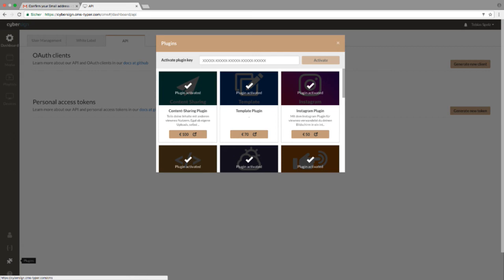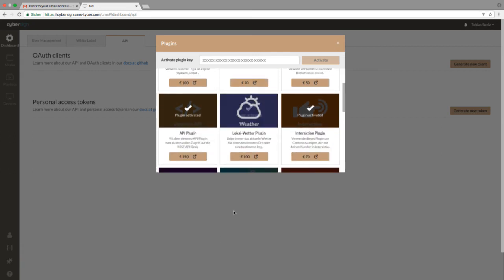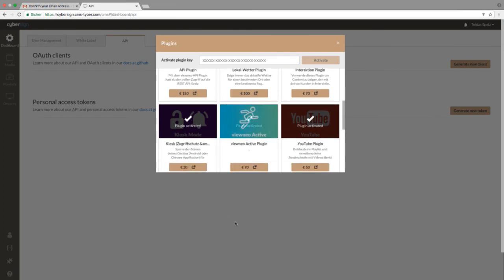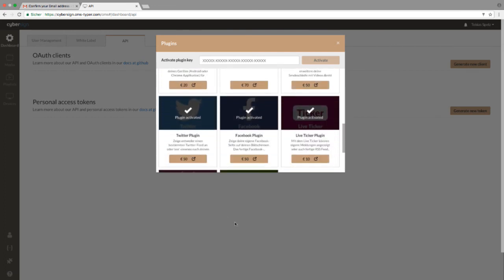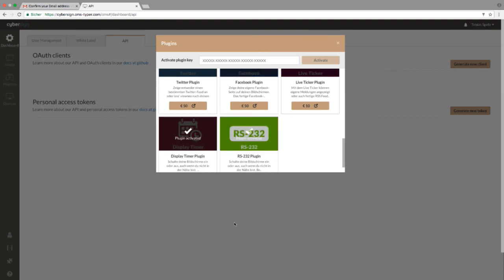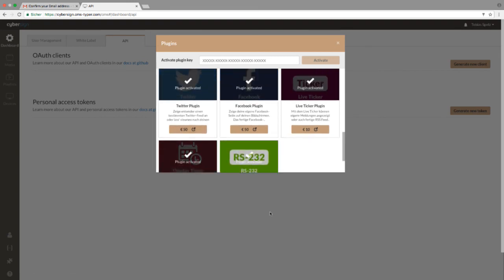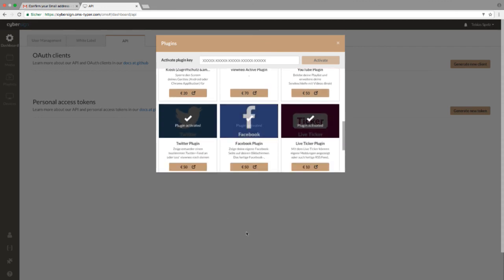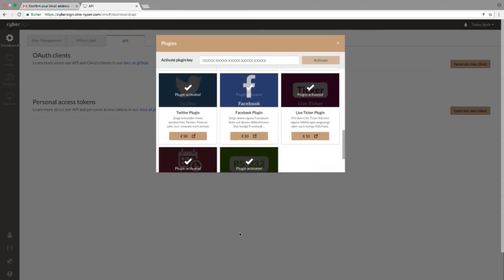We have different plugins, for example, the weather plugin, or interaction, or some social media like Facebook, Twitter, YouTube, and Instagram. And as you can see here, the prices are different. For example, for Facebook, the price is $50 or euros, it's always the same. It's a one-time fee for each account. So that means, for example, you have a client's account and your client is requesting, hey, I would like to have a Facebook feed. Then you can purchase the plugin directly into our shop.